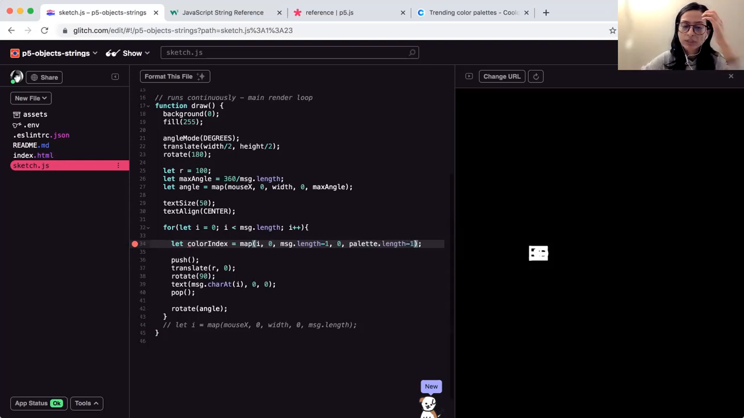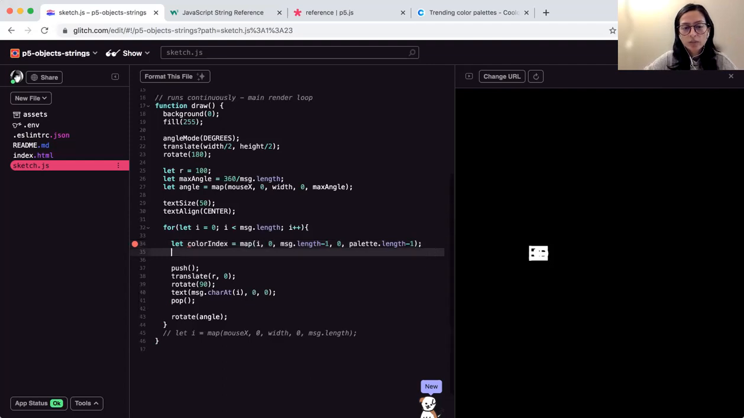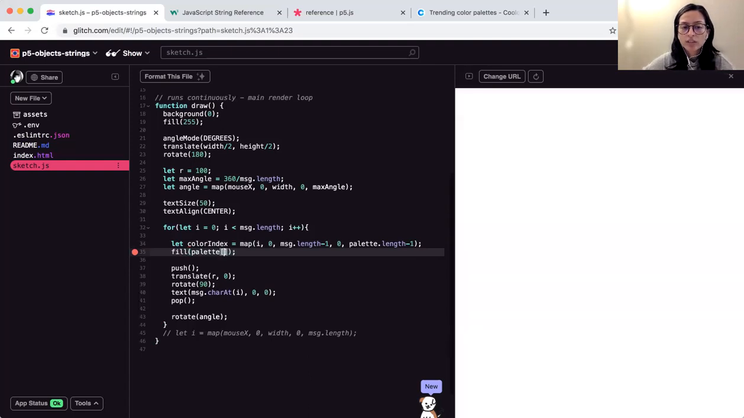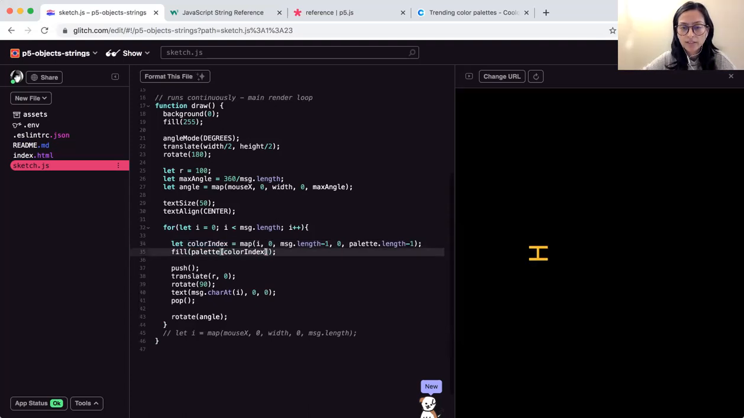Okay, and this one also -1 as well. Okay, so what we can do then here is that we can fill the palette color, and within this we will use the index, right? So in this case it's not an i because we've called our variable colorIndex, so we are going to fill it with colorIndex inside.